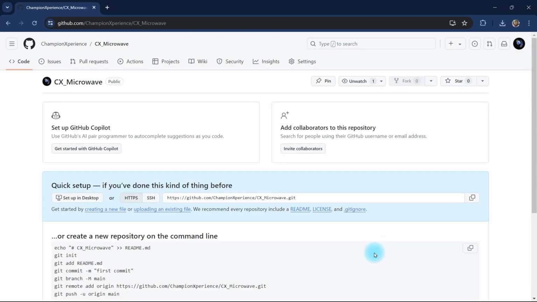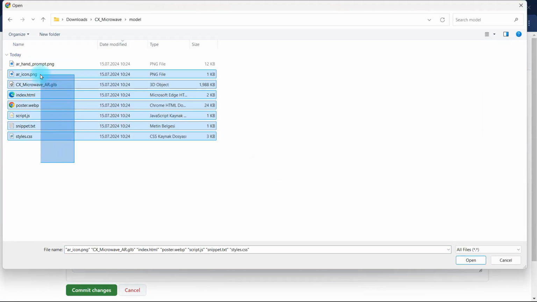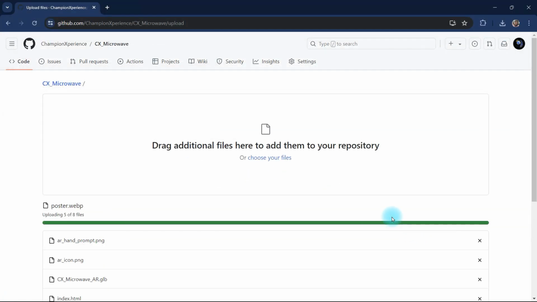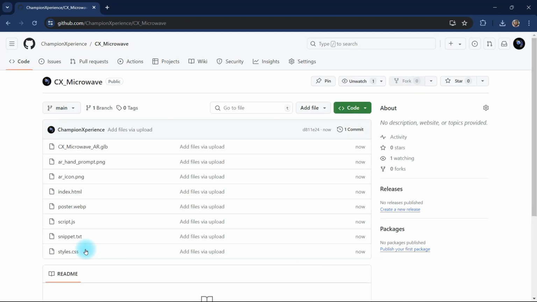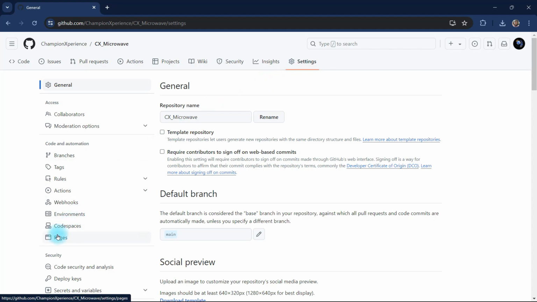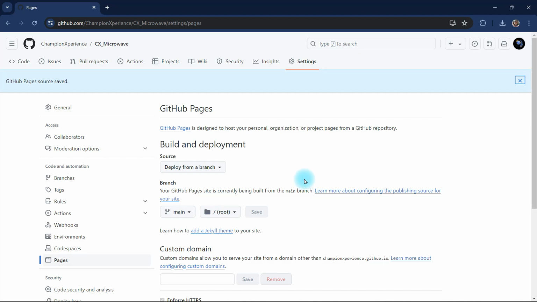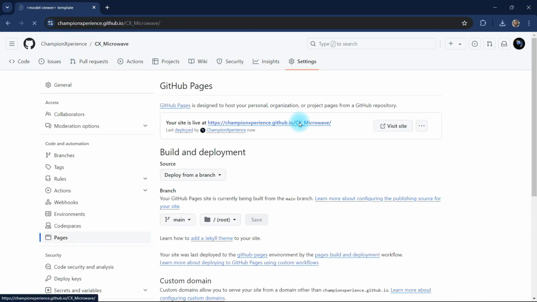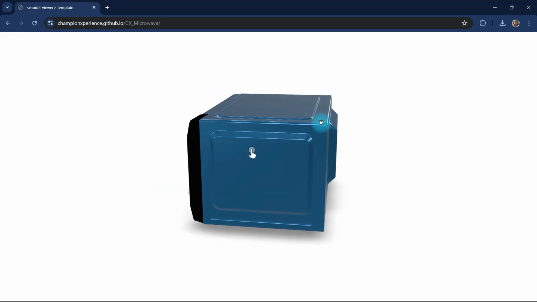We click on Upload an existing file and upload all the files obtained with the Model Viewer Editor to our repository. To make our repository a shareable link, we click on the Settings tab, then the Pages section, set Branch to Main, and save. To see the shareable link, we need to wait a short while and then refresh the page. When we click on the link, we can view our microwave model online in 3D.